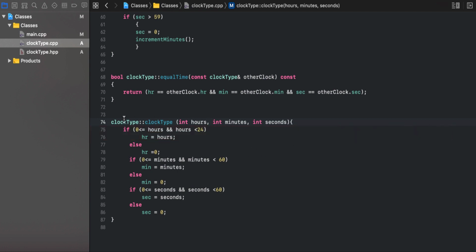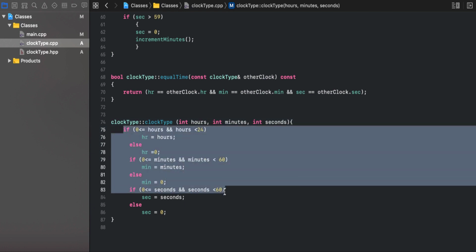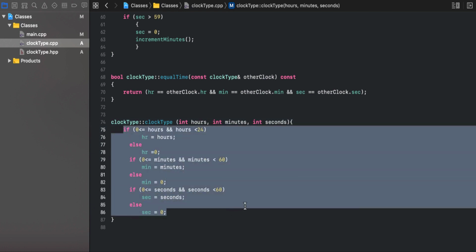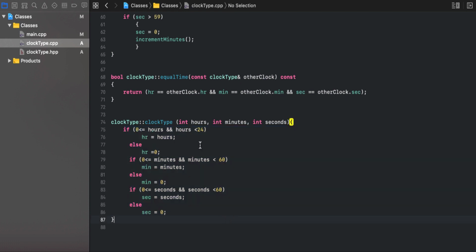So within this constructor, I'm doing the same thing as setting the clock, right? Setting a time. There you go. The time is set over there with the same rules, and my default constructor is now ready to go.